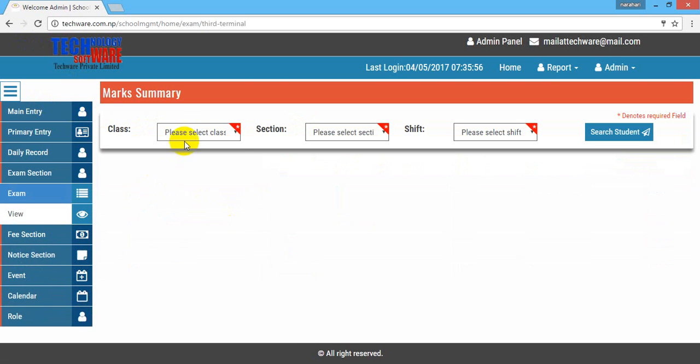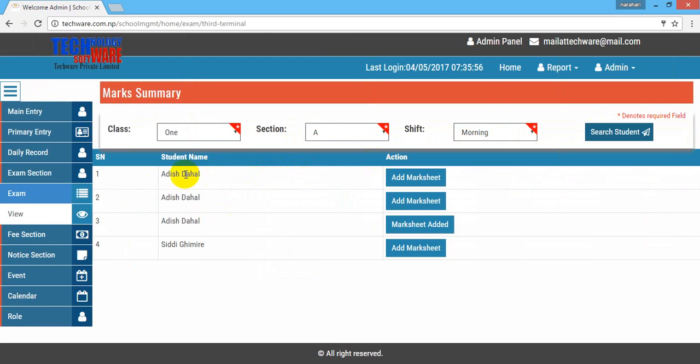Right now we have added class 1, section A, morning, Dahal. The marks sheet has already been added here. You can see the marks sheet has been added, so you can view this marks sheet from this section.